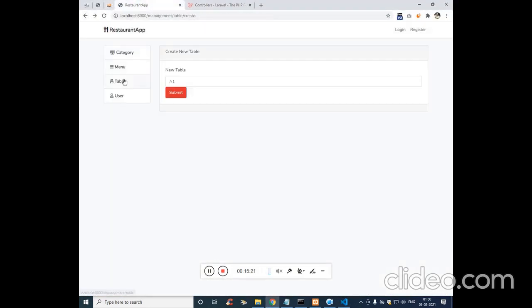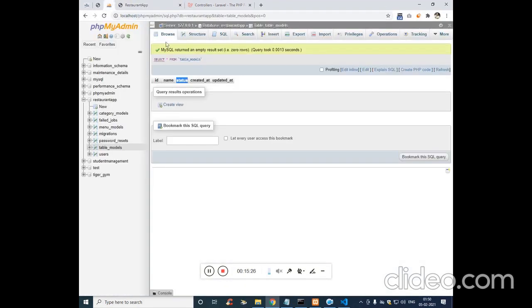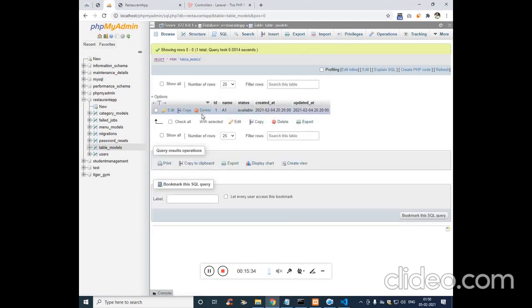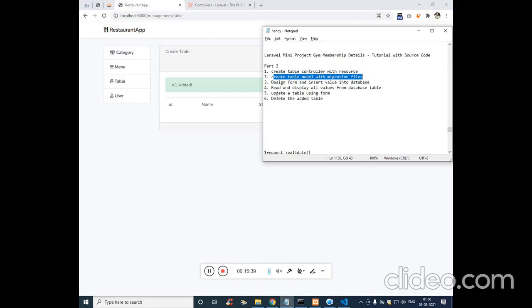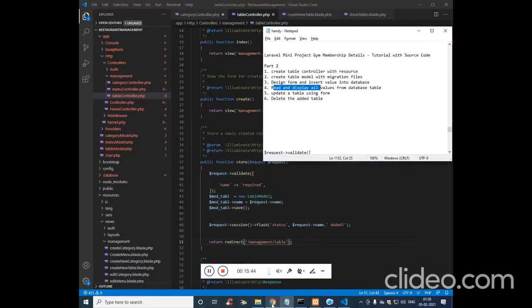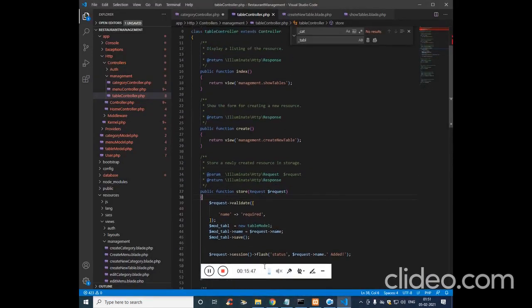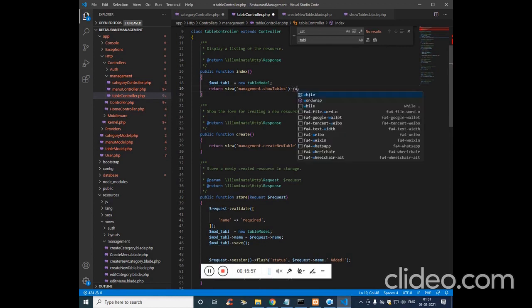Fine. Now we are able to add. Now we have to display all the values. To display all the values, on the index page we have to work on. We have to get all the values and pass the value with function, and we can access this value on show index, show table.